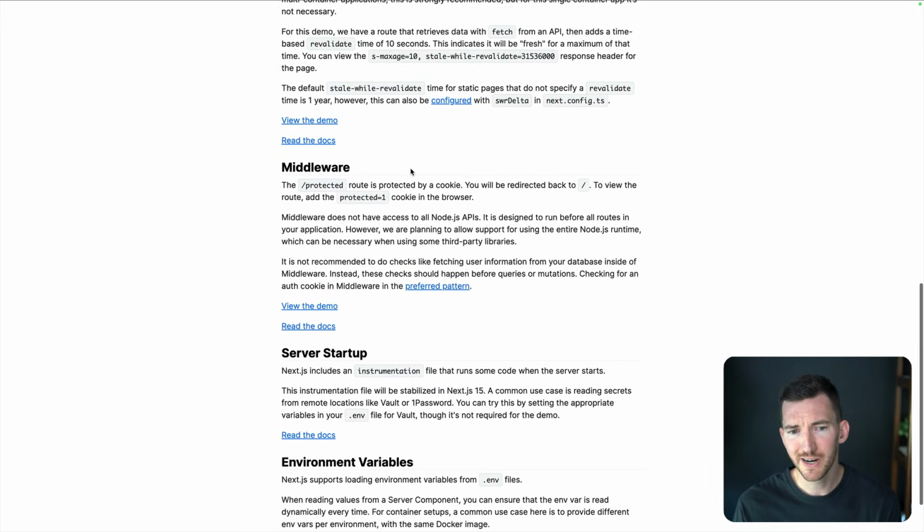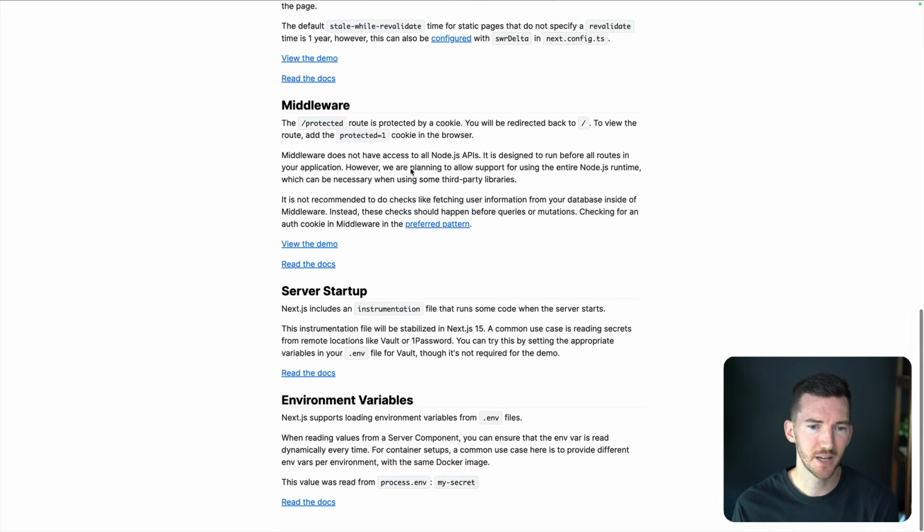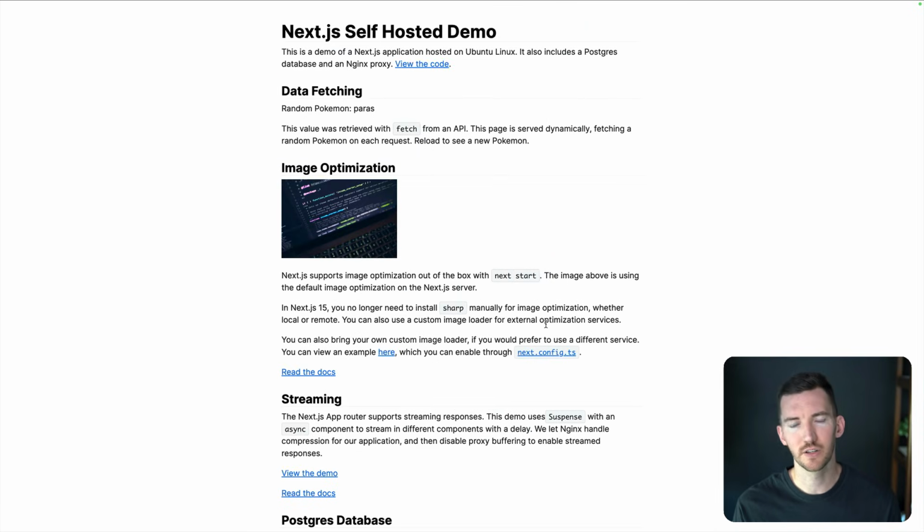We've got middleware. We can run some code when the server starts up. Environment variables loading, a whole bunch of stuff. We're going to get into all of those and show some code here in just a bit, so stick around.